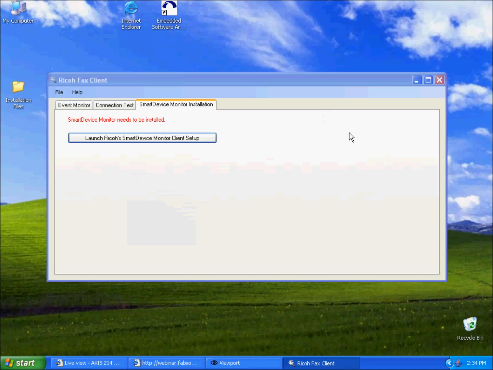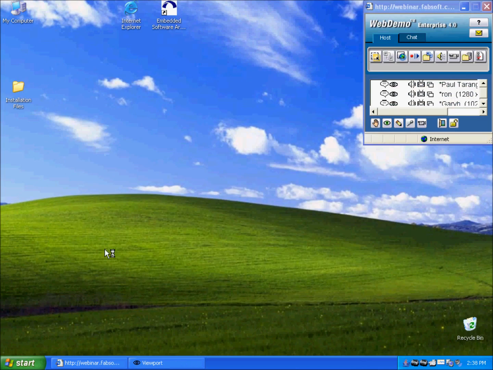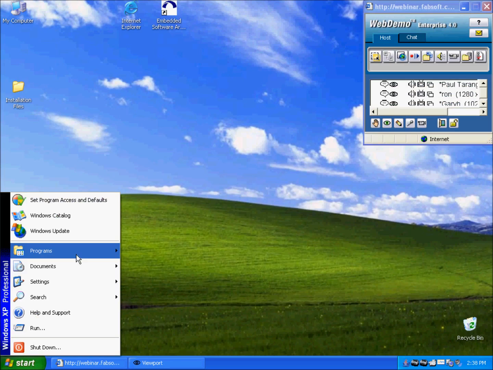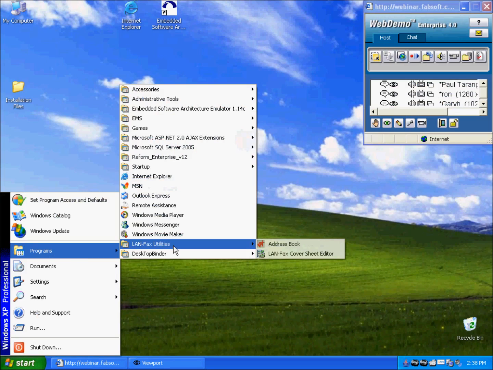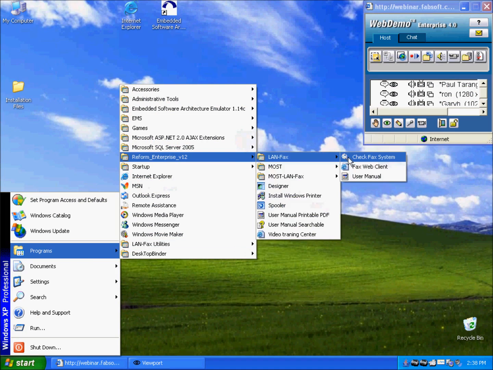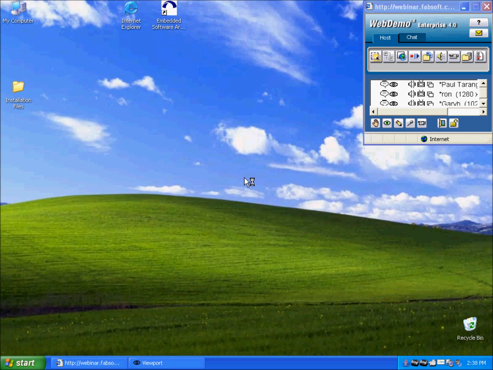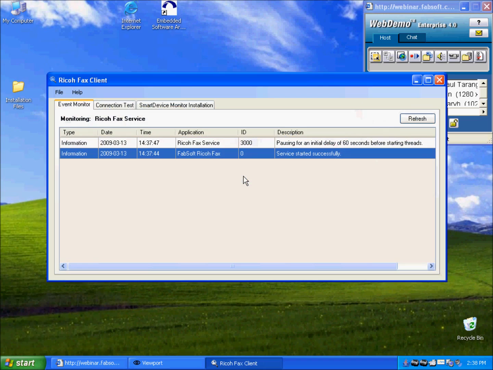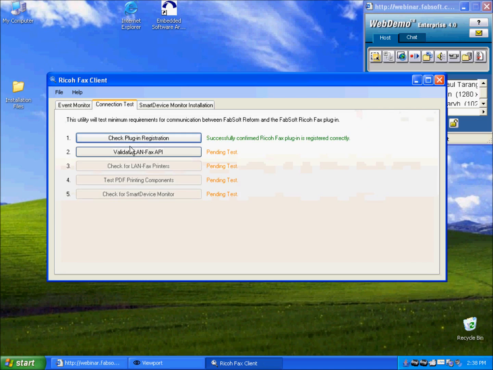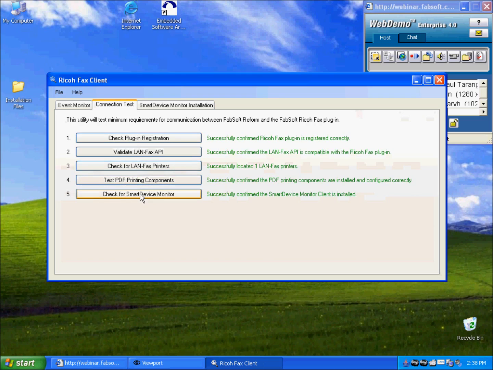So now that we have the software installed, if we continue checking our system, the last check on the utility should say it was successful. And we just want to double check that. And you'll notice in the event monitor that the service has started. Because we restarted our system, the service will now start automatically. And we also go through the entire connection test with all of the checks successful.